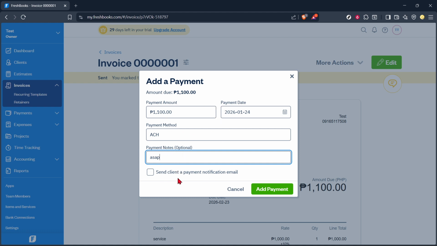Next, you can add payment notes, which is optional but very useful for future reference. For example, you might include the date the transfer cleared or an internal reference number. Keep notes high level and avoid entering any sensitive banking details.